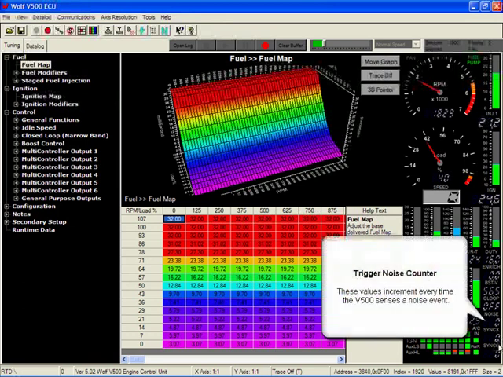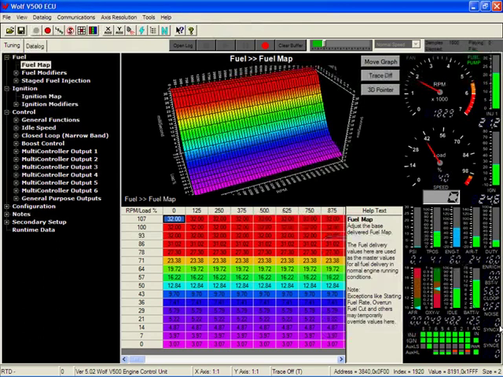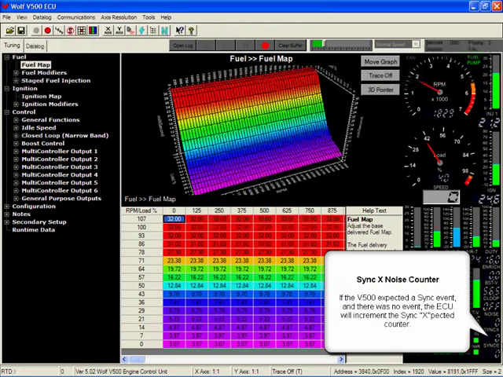These three indicators on the bottom left hand corner are for noise. This is trigger input noise. This top one is a noise indicator and giving us a reference if there is any form of trigger noise. This one here, the sync X, is it's expecting a sync and hasn't seen it. So it will indicate a missed sync event.